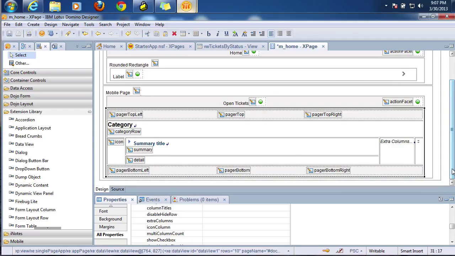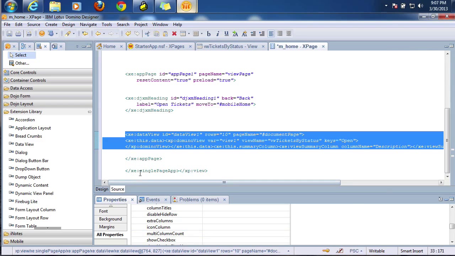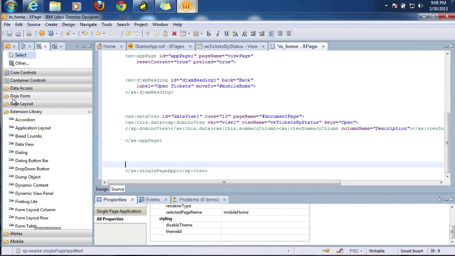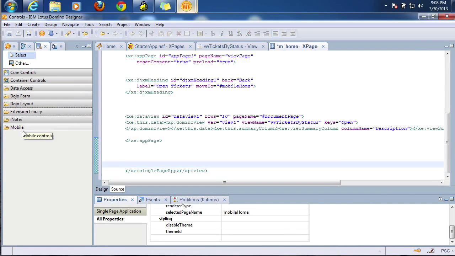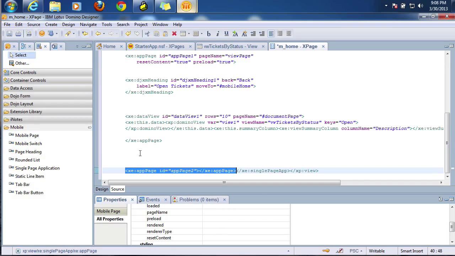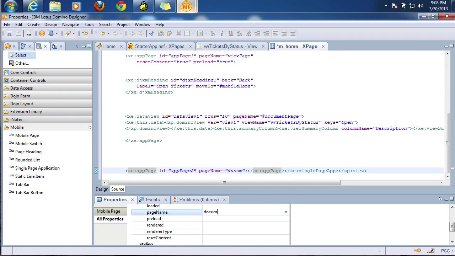So we're going to add another page, just like before, and this will be the page that displays the document itself. So here we're going to go back to our mobile controls, and you'll never guess, we're going to add a mobile page. This page we're going to call, guess what? Document page. Again, this was what we named it up here, document page. We said that's where we're going, so now we have to create that place, and here it is, document page.